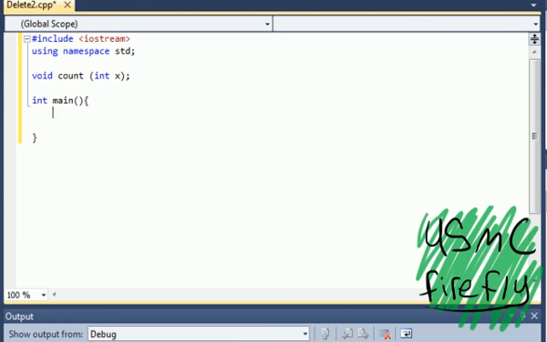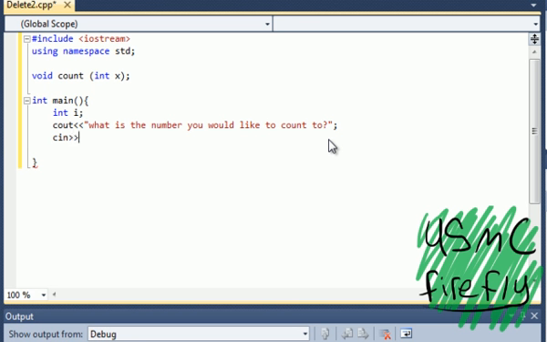And now you want the computer to define a variable. So int, basic any number variable. So now we want the computer to talk to us, to ask us what the variable is. So: what is the number you would like to count to? And don't forget to put the quotation marks. And then we want the variable to be defined by the user's input of the number.